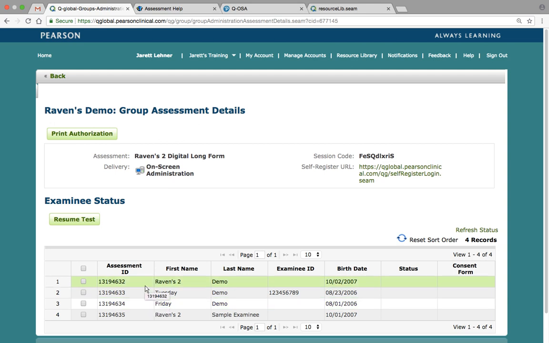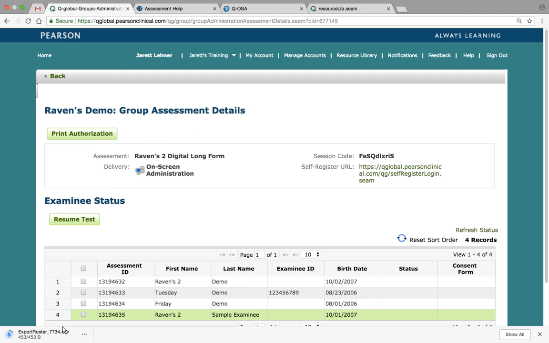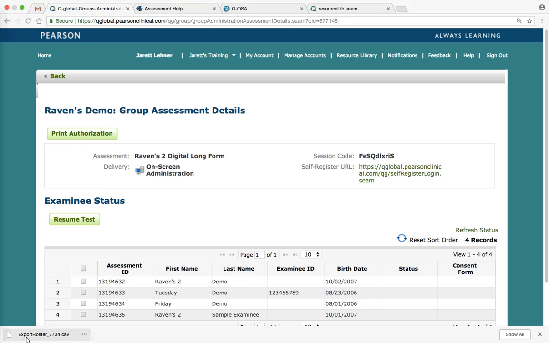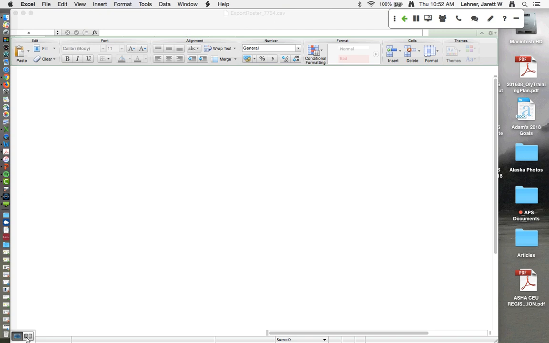Now, if we did add examinees to the group, like my Ravens 2 Tuesday, Friday, and Ravens 2, again, real creative with my naming, we're going to want to print off the authorization form, because within this authorization form, they have a unique session ID number that corresponds with their profile. So what we're going to want to do is click on the Print Authorization button. This is going to download an Excel document, so we're going to select it. See my messy desktop for a second, always exciting.